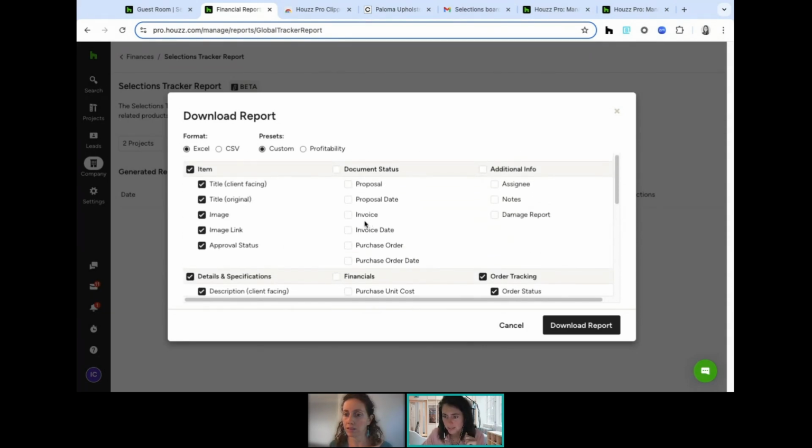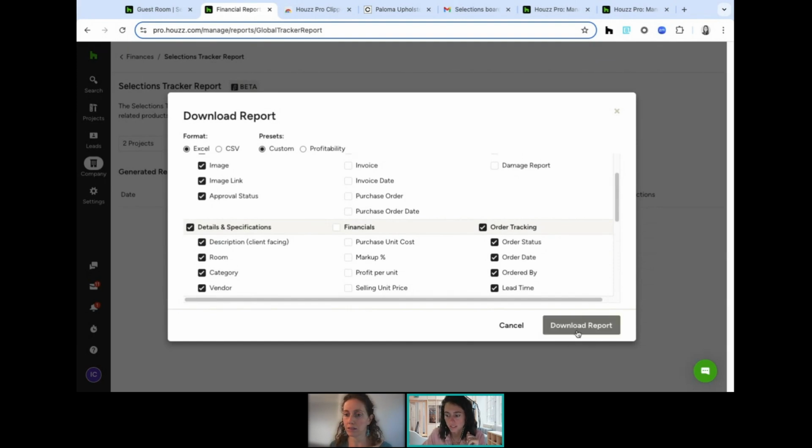And let's pretend this is what we want to export. Then you just click Download Export, and the file will be sent to you at your email address. A nice new feature as well is you can choose to export it as an Excel or a CSV file, in case you do want to import this report into, let's say, other reporting analysis software. You can do that thanks to a CSV file.